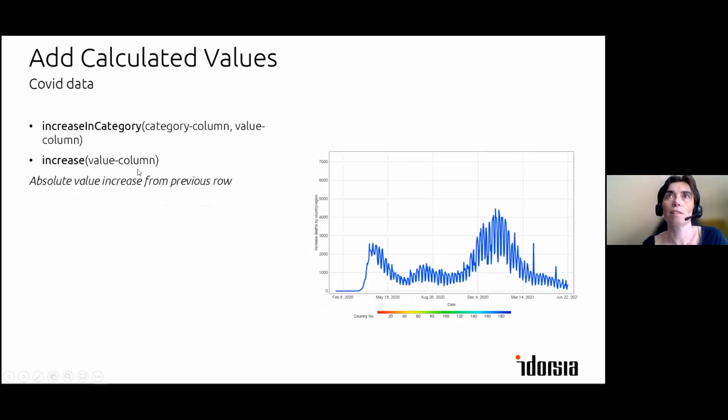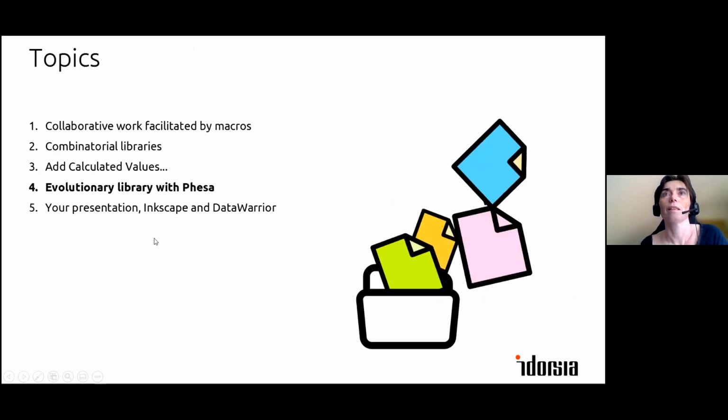Same for this other functionality, increasing category, which allows to actually make the derivative of a curve. Because I wanted to show you this evolutionary library with Phasor, and we have 30 minutes left, so it should be okay.